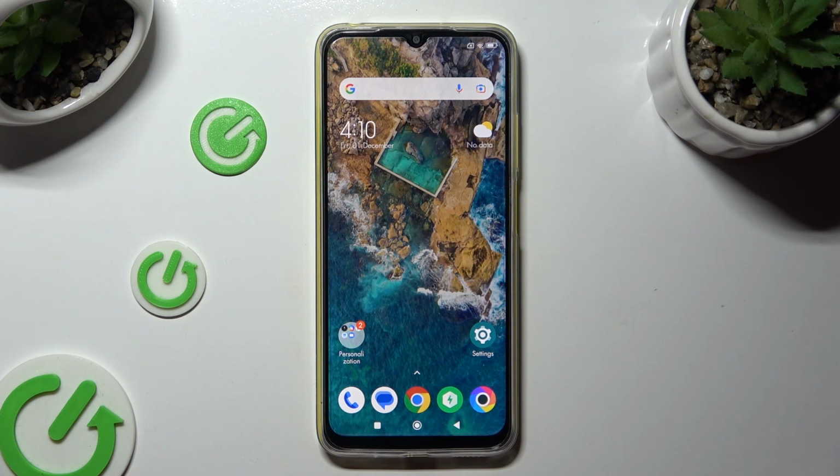Hi! In front of me is POCO M4 and today I would like to show you how you can change font style.